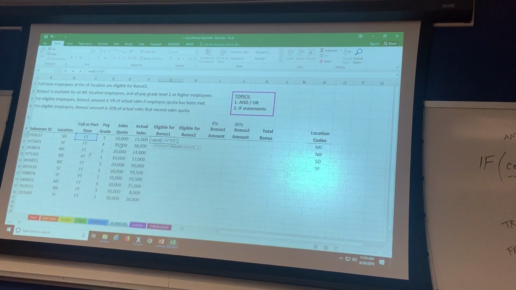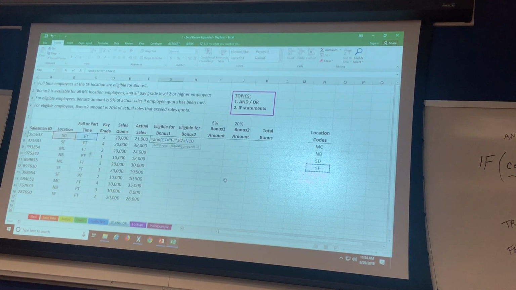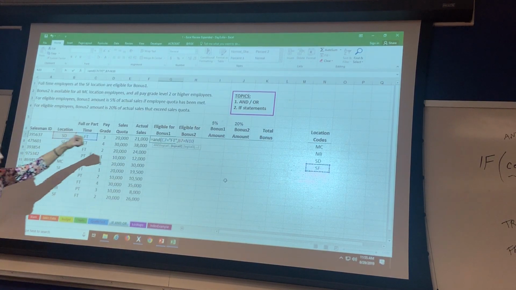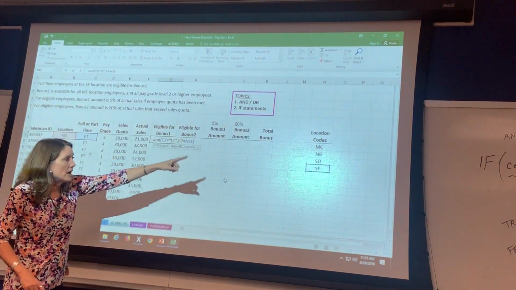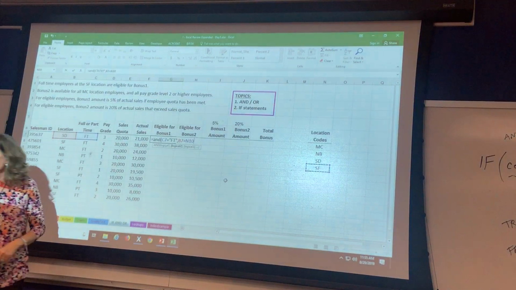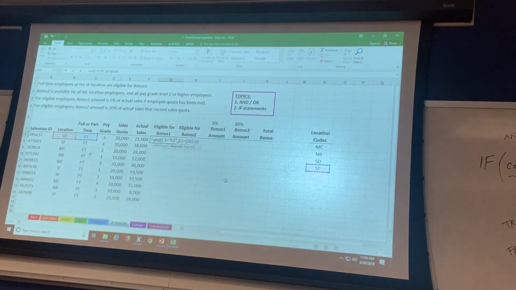Are they full-time? Is their location, that's B7, equal to this SF that's over here? If you don't have those, you can just jot them over there somewhere, because that gives us the option of now referencing a cell. I am gonna be copying this to the other people, and so I have to make sure that the reference to that cell is an absolute reference.